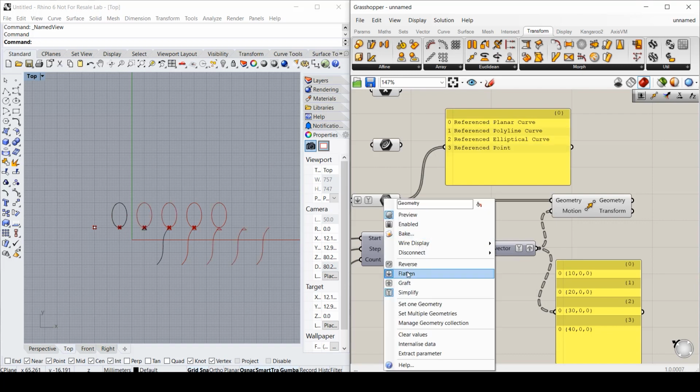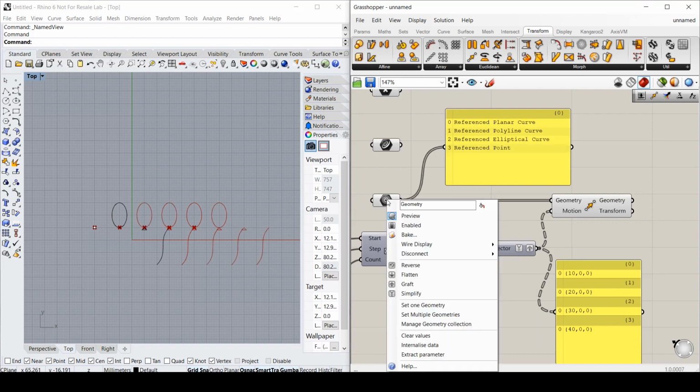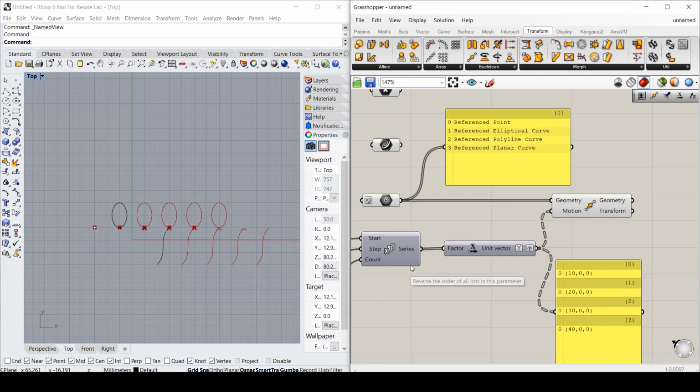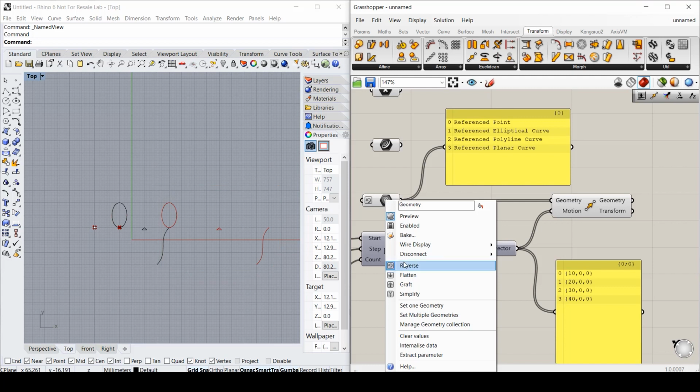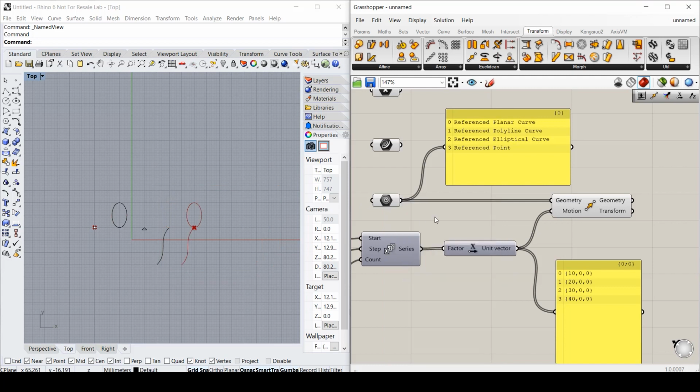Let's see. There's another option called Reverse that reverts the order of the data inside a list. I can say inside each branch. In our case, this also destroys the balloon. We go back to the original state, and I show you one way to create multiple balloons.